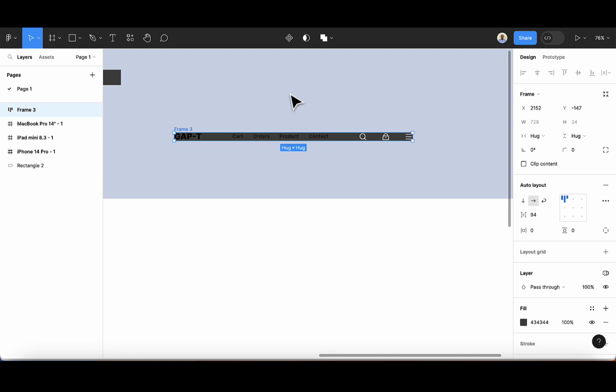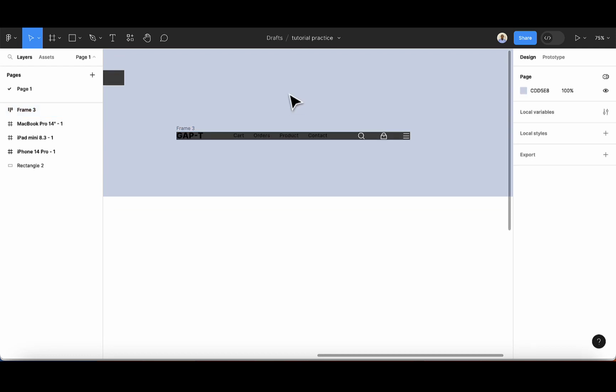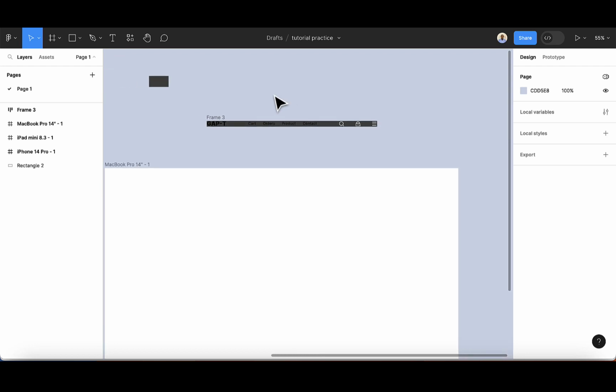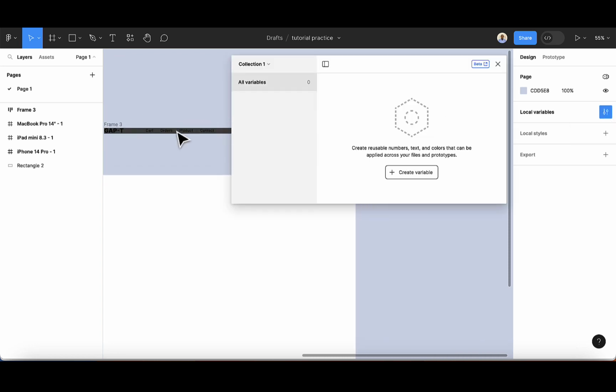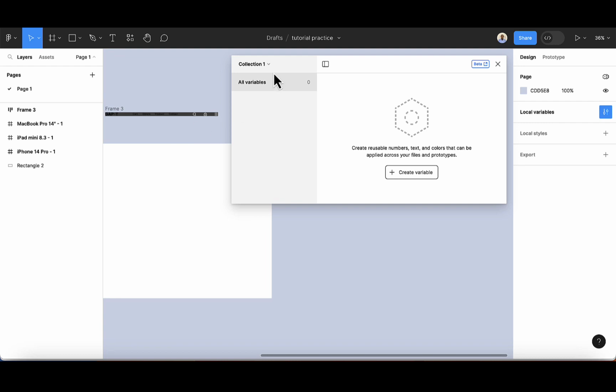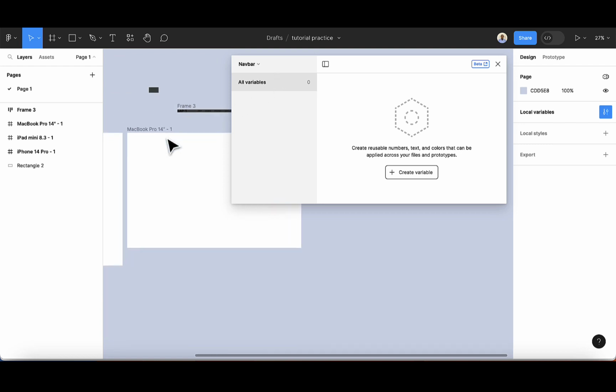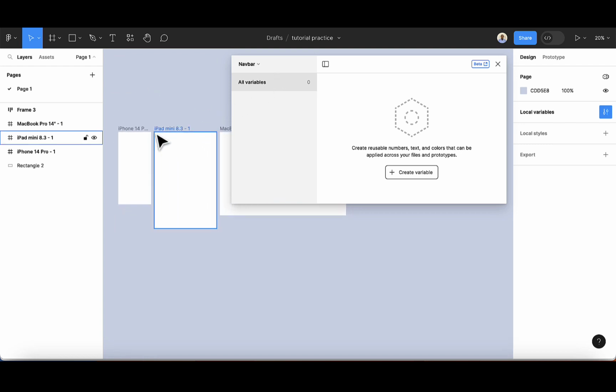So right away, we are going to jump and create our variable. To do that, please click on the empty space, and then I will use the local variable here. So once I have this, I have a collection that is open, so I can rename this collection. So I will give that a name, navbar. So after naming this, the first thing I want us to do is to add the width.